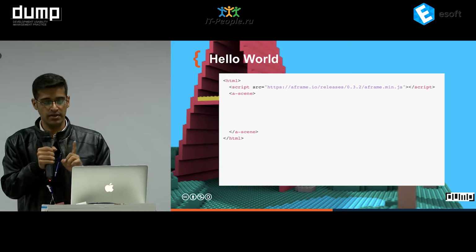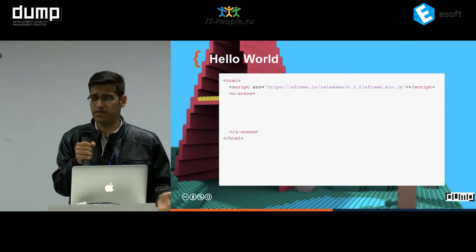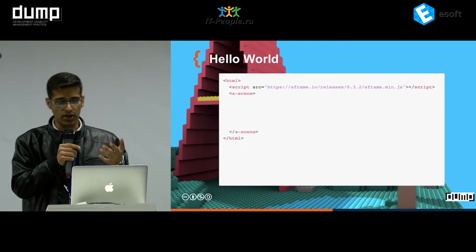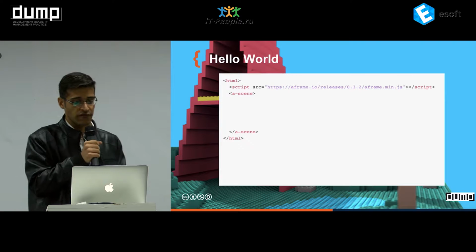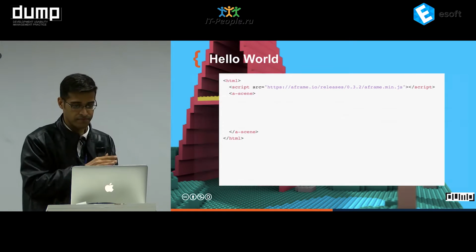And one line of HTML, which is A-Scene, handles different components like canvas, camera, render, lights, controls, render loop, WebVR polyfill, and VR effect. For further development, we put stuff inside the A-Scene tags.